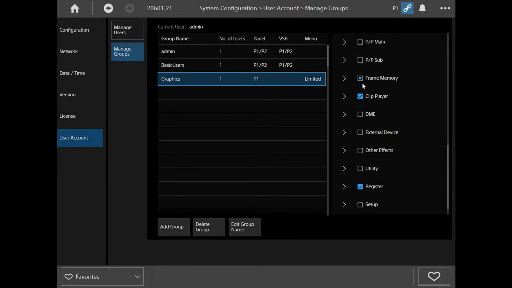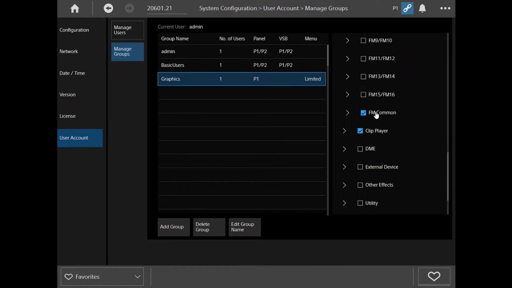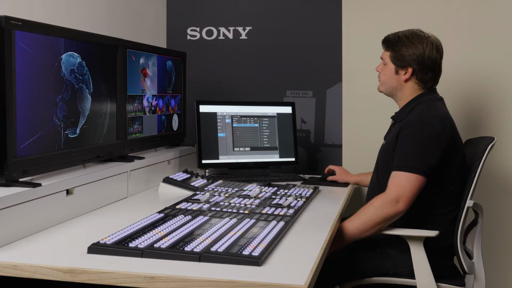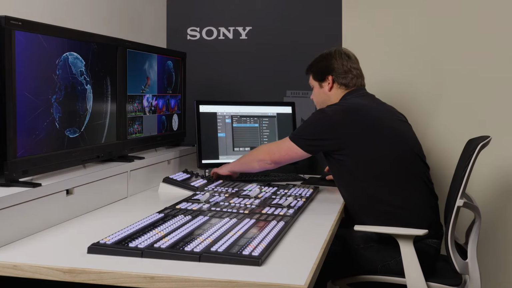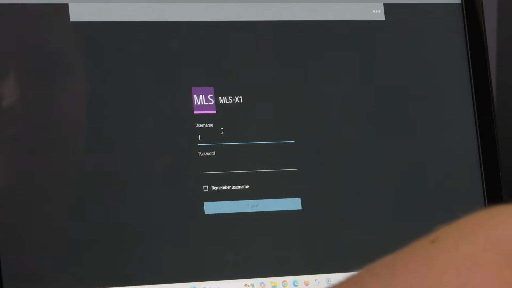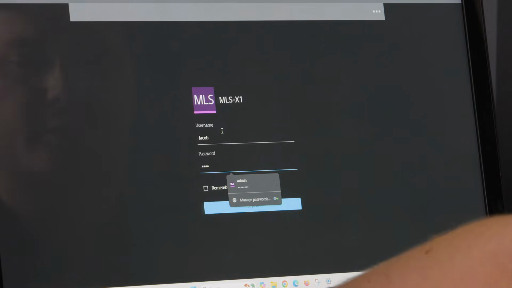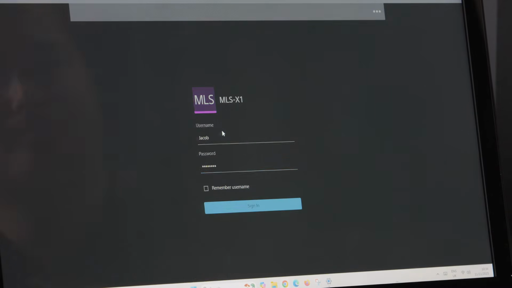You can see this by the partially filled in blue box, and if I click the arrow, we can see that that includes frame memory 1 and 2, and the frame memory common menu only. I've also got clip players, and I've also got register options just there. I can add and delete groups down here, and I can edit group names too. So if I just log in another tab to my user account I created, you'll see what that slightly more restricted menu looks like. It has its own username and password, which I'll type in now.